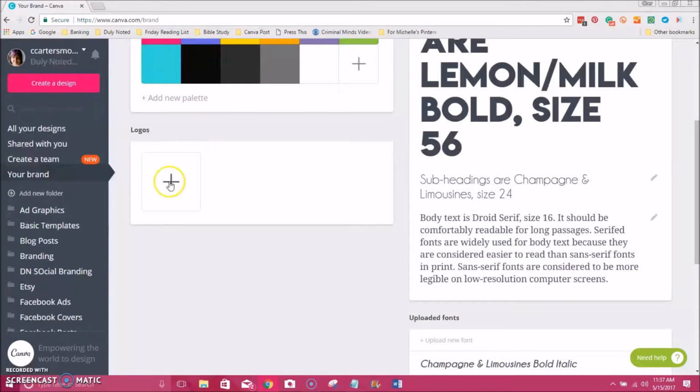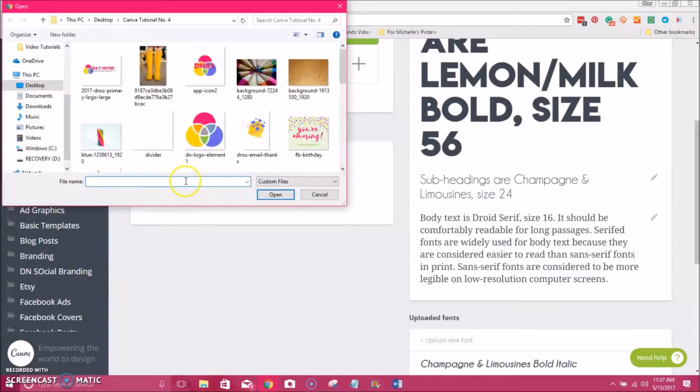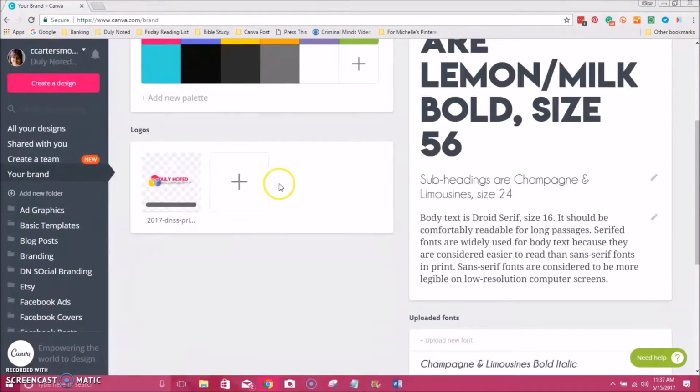So I'm going to go ahead and click this box right here, and this takes me to my upload. Now I've got my primary logo. This is a massive logo. It is on a transparent background. So I'm going to go ahead and upload that.